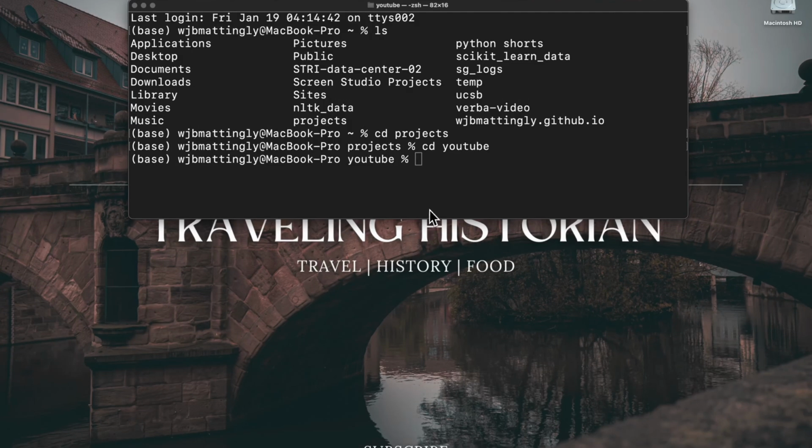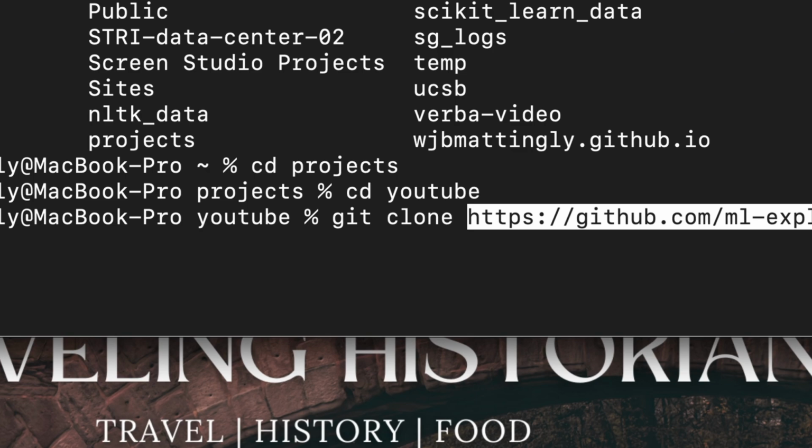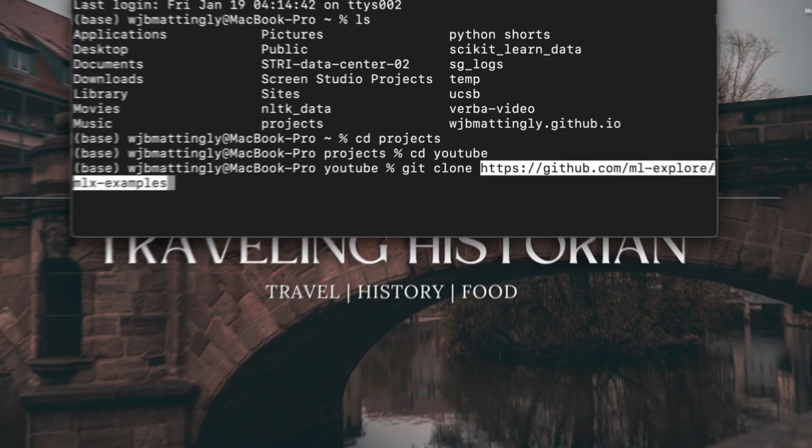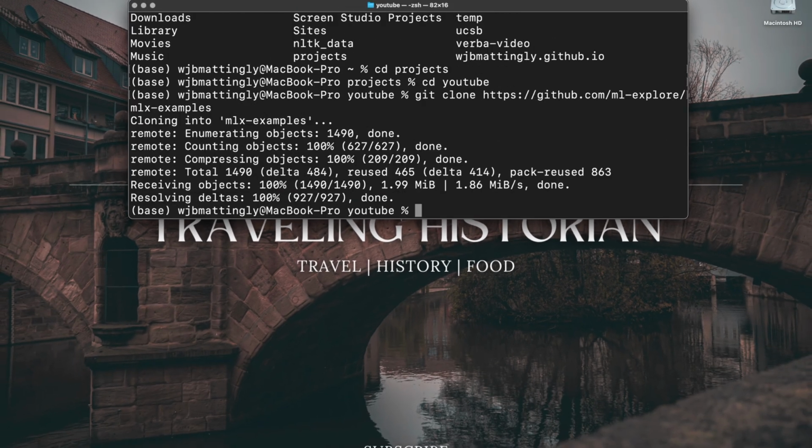To start working with Whisper-MLX, we're going to have to clone the repository. We can do that by running the following command, git clone, and we're going to clone this repository right here, which comes from ml-explorer and mlx-examples. And it's going to take just a second to download everything.